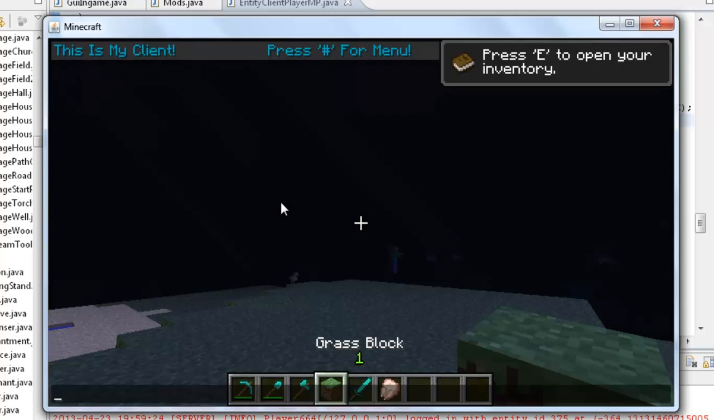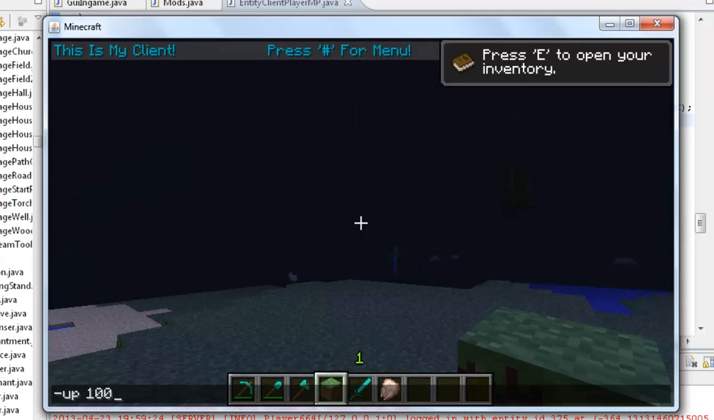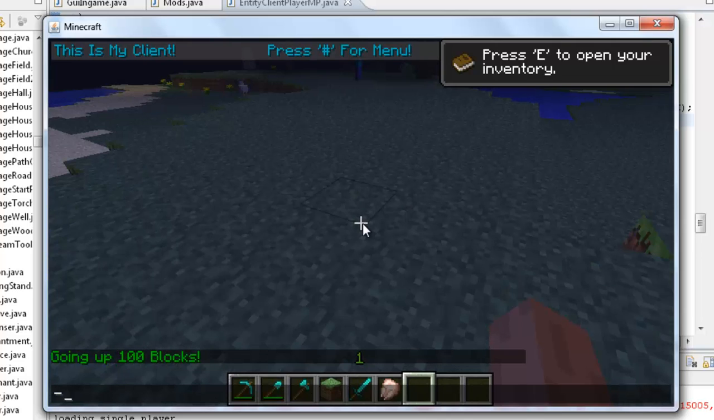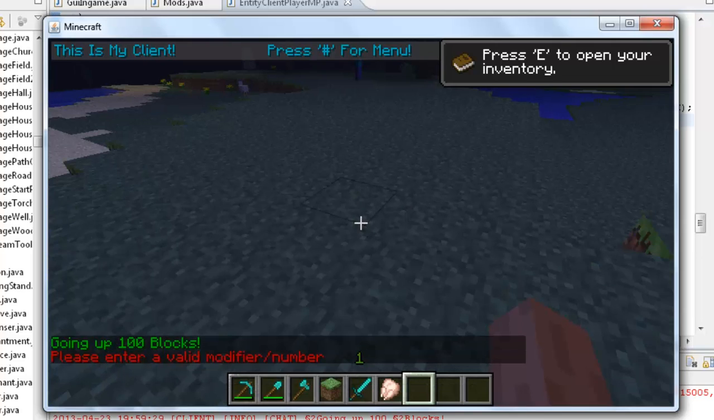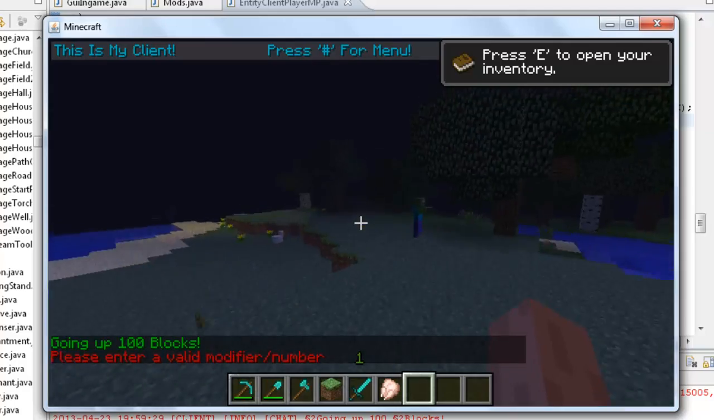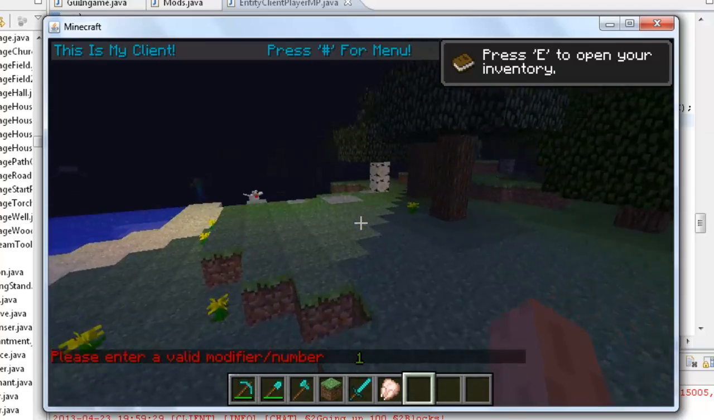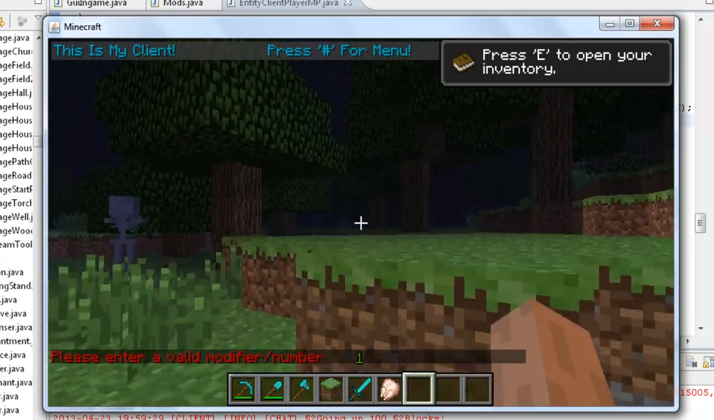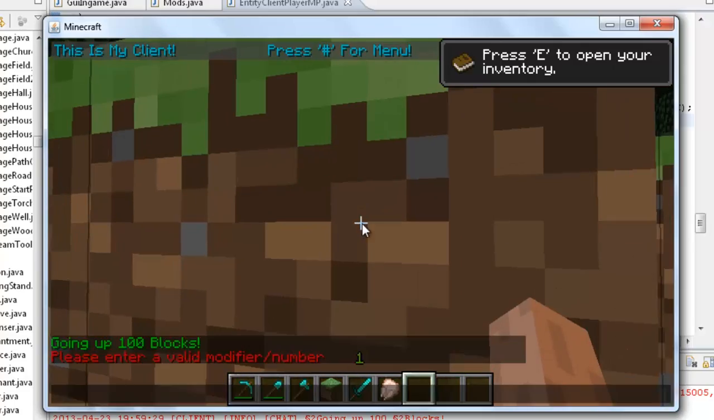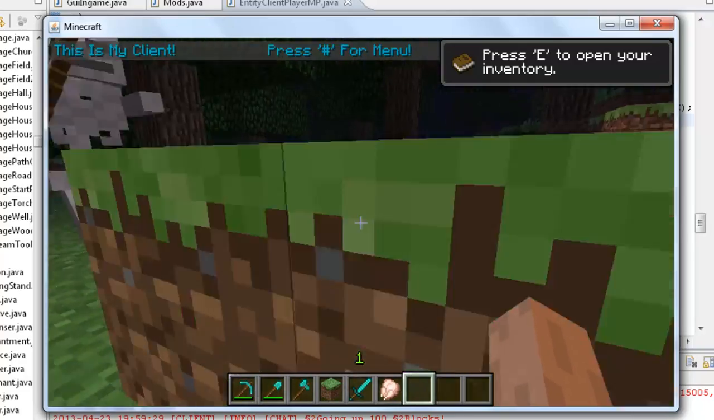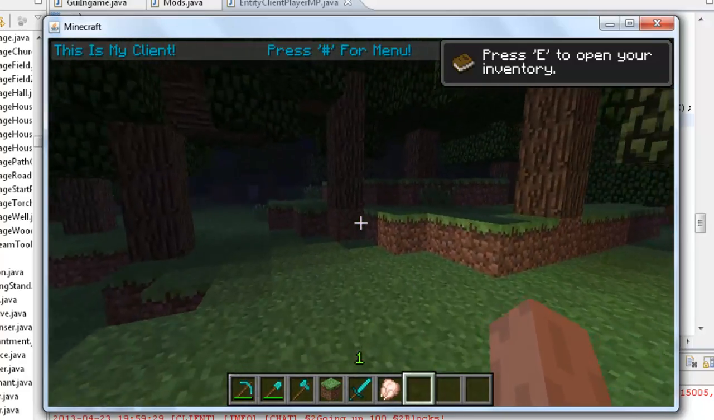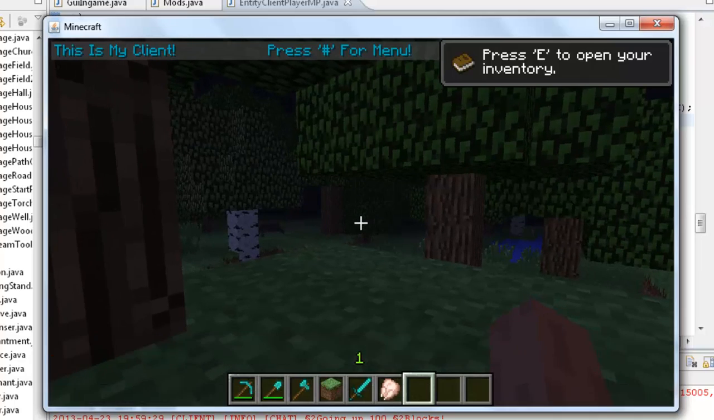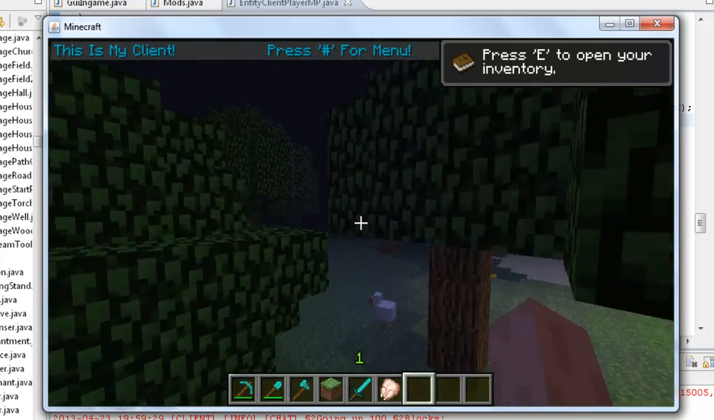So we can do that again. We can do dash up 10, 100, and we can do dash up. Please enter a valid number modifier. But if you didn't add that try catch statement, your game would just crash, because it wouldn't know how to teleport you up. It wouldn't understand what kind of number SFLWPHIJ is. So it would just crash. It really doesn't know what to do.